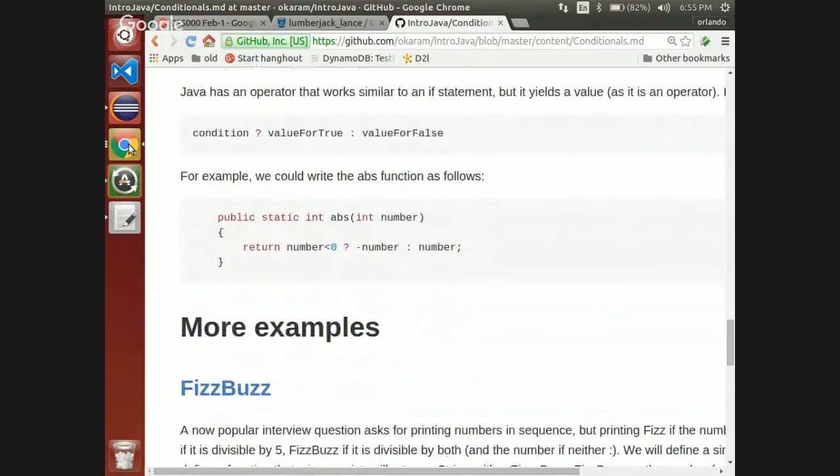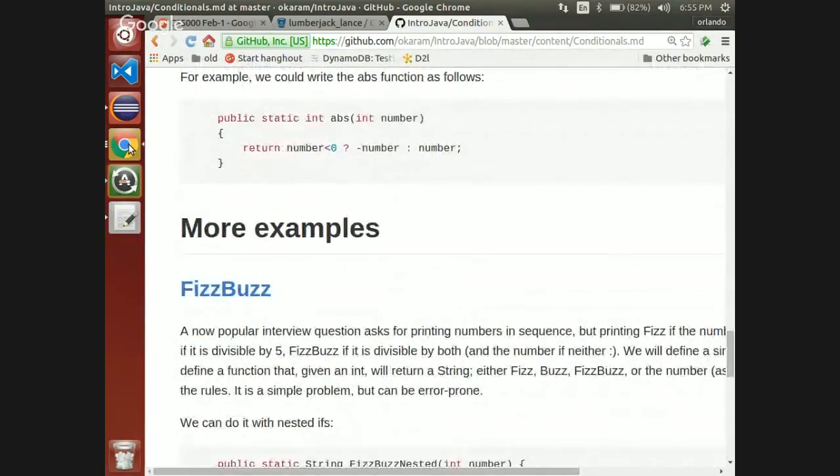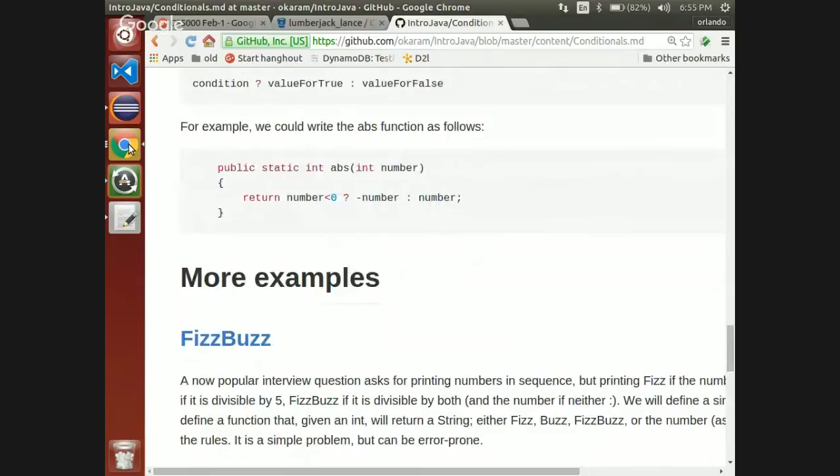And just to confuse you, there is one more thing. The ternary operator in Java is the question mark operator that actually takes 3 arguments, a condition and 2 values, and yields either the first or the second value depending on the condition.